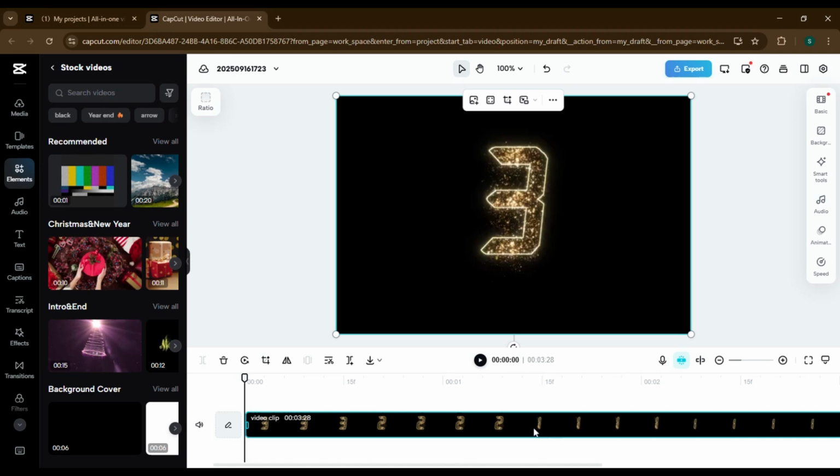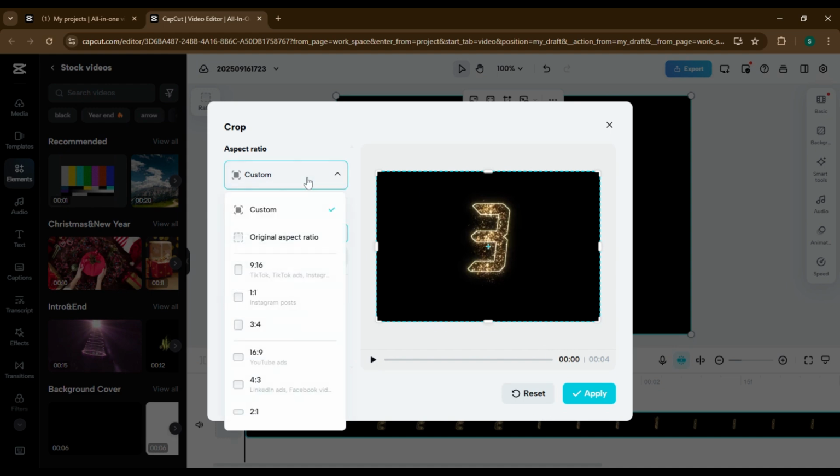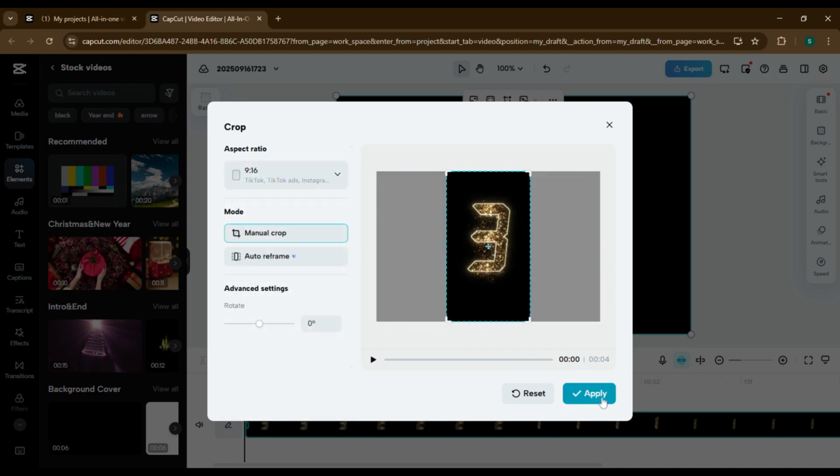Then, tap the clip and select crop. Choose the 9:16 ratio to make it vertical like a short. Now, find the most engaging part of your video. Trim it down to less than 60 seconds to fit short's length.